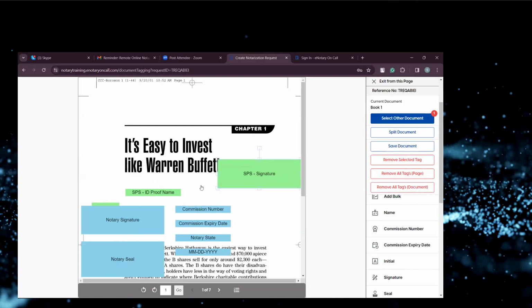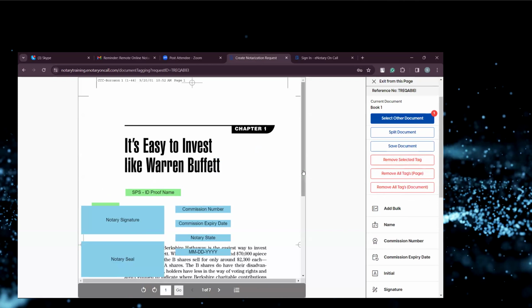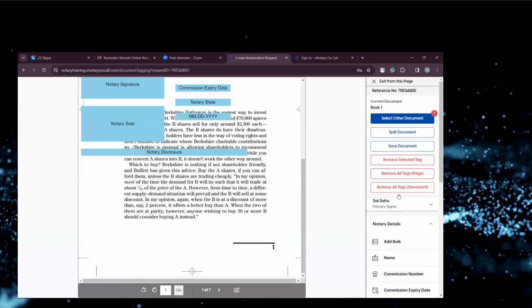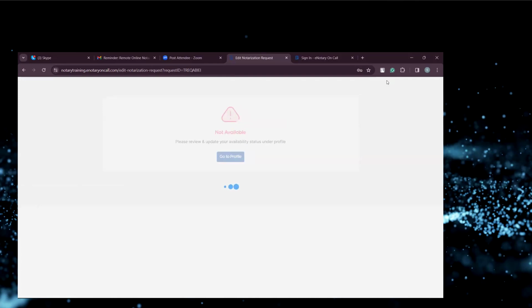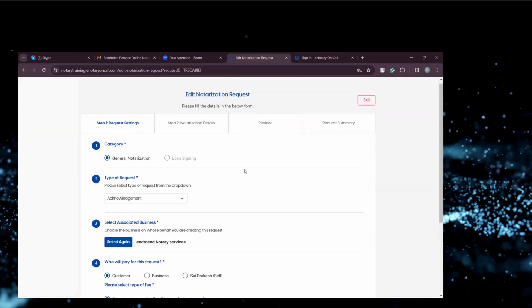In case you are trying to delete something, you can simply select the tag that you want to remove and click remove selected tags. Then you can simply save it and exit from this page. Once you have already added the tags, you can exit, and then move on to proceed with the initiation of the notarization.